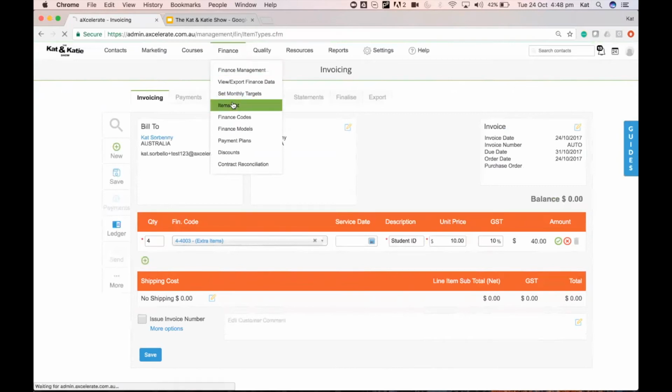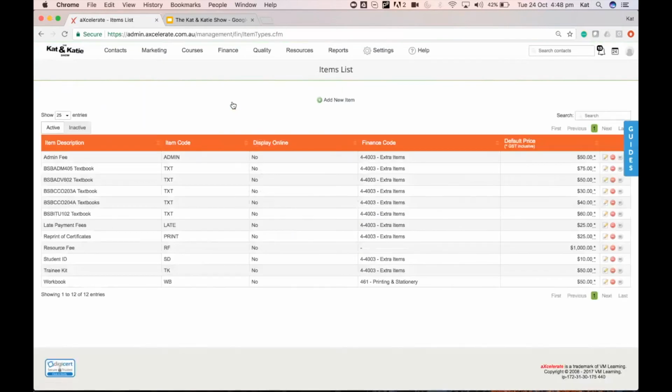But basically, once again, our item list is something that you can add to a student's enrollment, or you can add to an existing invoice, or you can create a brand new invoice that's, for example, a student's coming in and they want to get a new certificate and you're charging them for this reprint of certificate. So it's like a standalone invoice that doesn't relate to any other course or any non-accredited training.